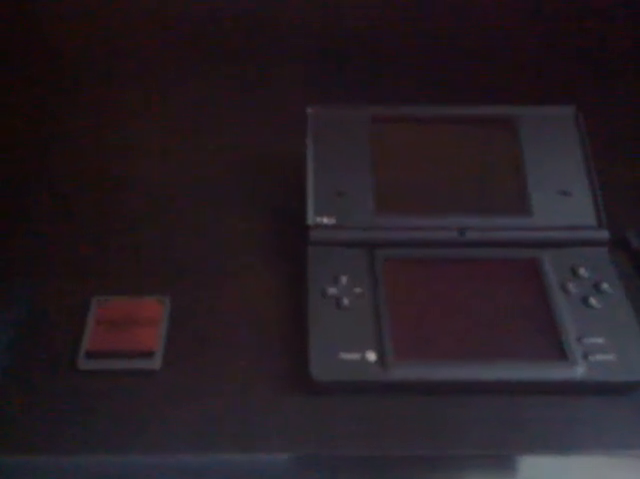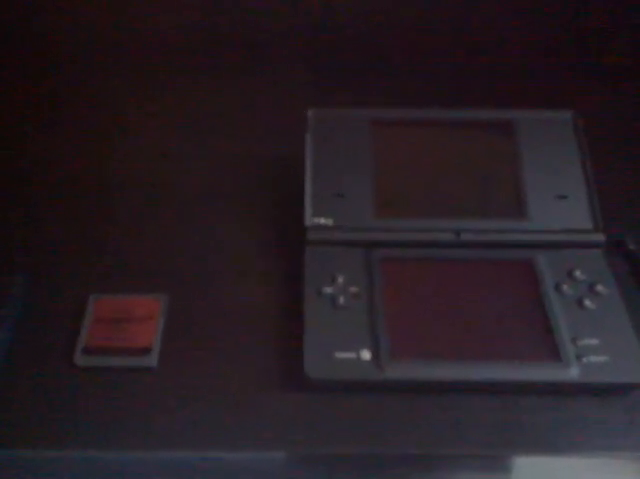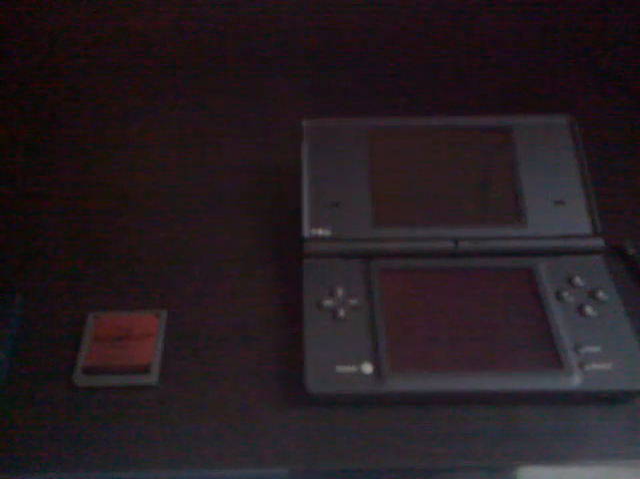Now, the first thing I want to mention is, if you're looking to get a flash card for the Nintendo DSi, the European version, do not get an R4 iCard. I bought one, it doesn't work. It only works with the Japanese version, which runs the software version 1.1.